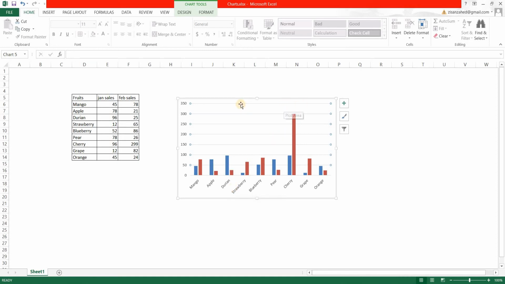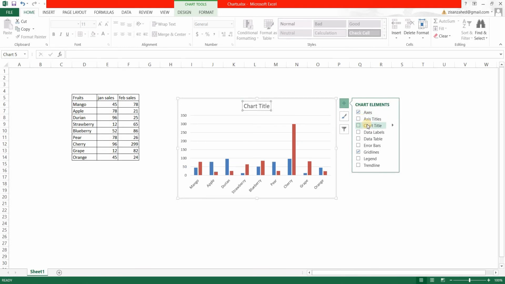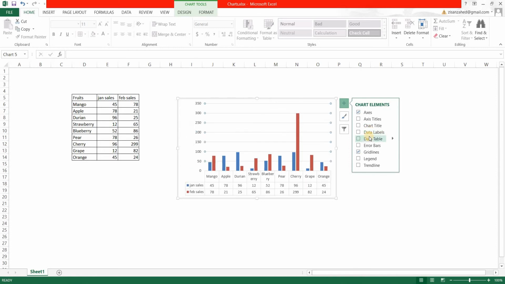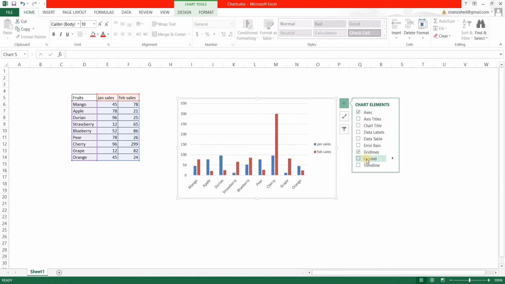So what we can do is add our titles, add a legend and more things. We'll just go to the plus button here. Then we can give axis titles, we can give a chart title, we can give data labels, we can also give data tables, and you can also add error bars. There are grid lines there already. If I uncheck it, the grid lines will be gone. And then we have legends here.